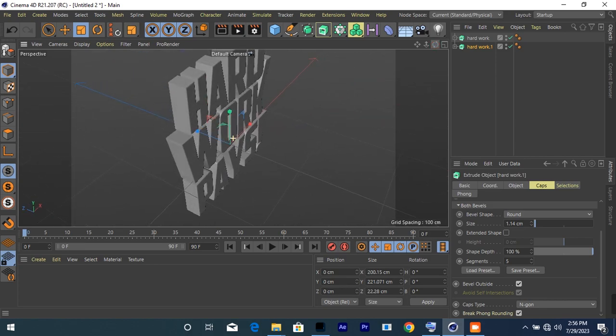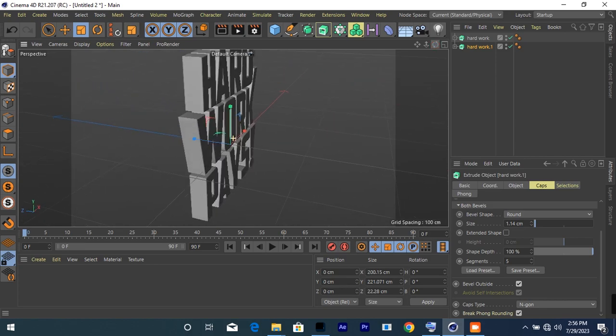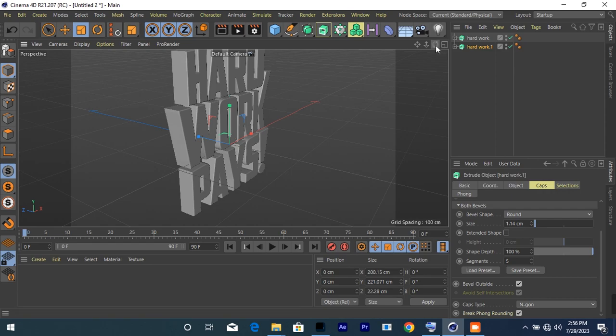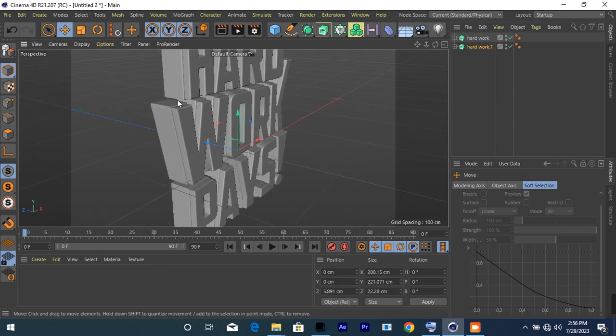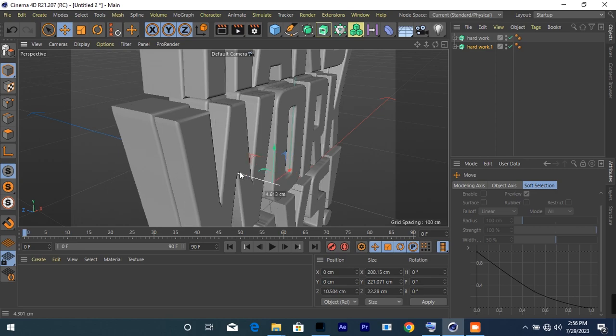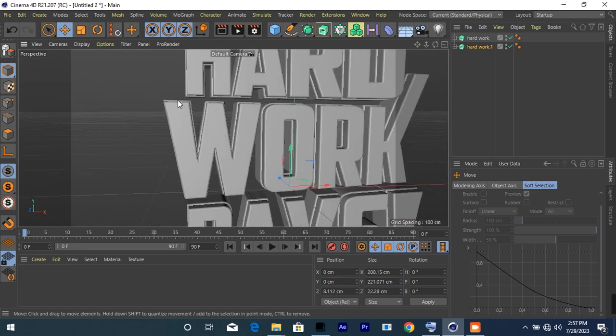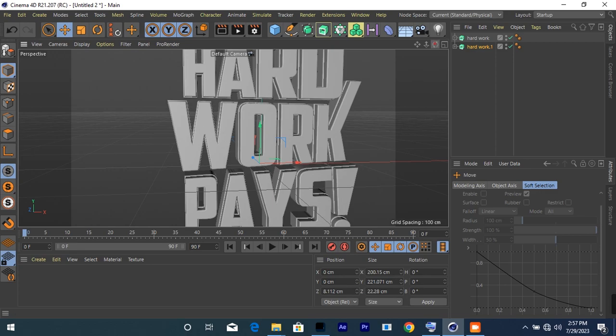And one thing I'm going to do is that I'll rotate it a bit, then I'll come to the move tool over here and I'll drag it backwards a bit. Then you can see what's happening over here. It has beveled it around. I think this is nice.